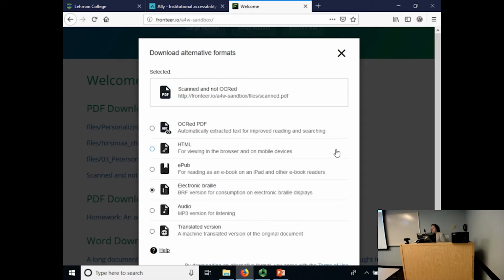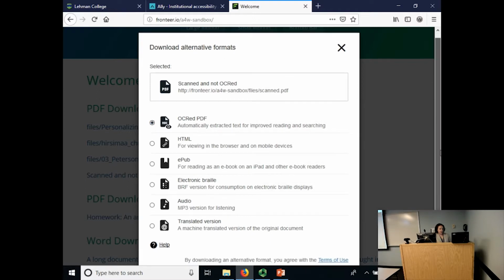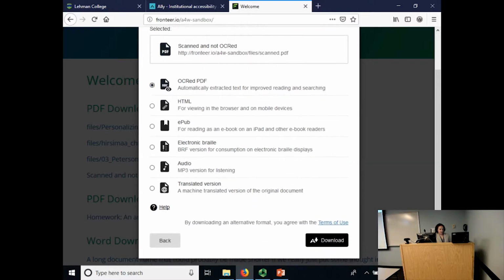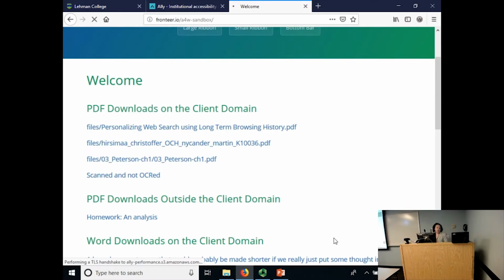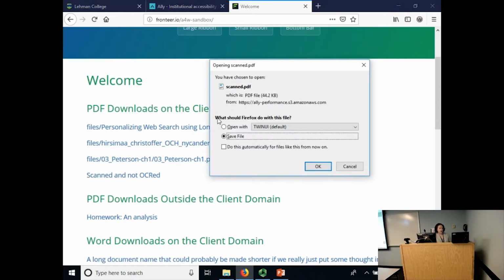Now I have a lot of different options for how I could view this particular document. The first is Ally will inject some fixes and create an OCR version of that document for us. So you remember that sideways thing that we saw? If I go ahead and choose the OCR PDF version, give it a minute to create, and I can open it.